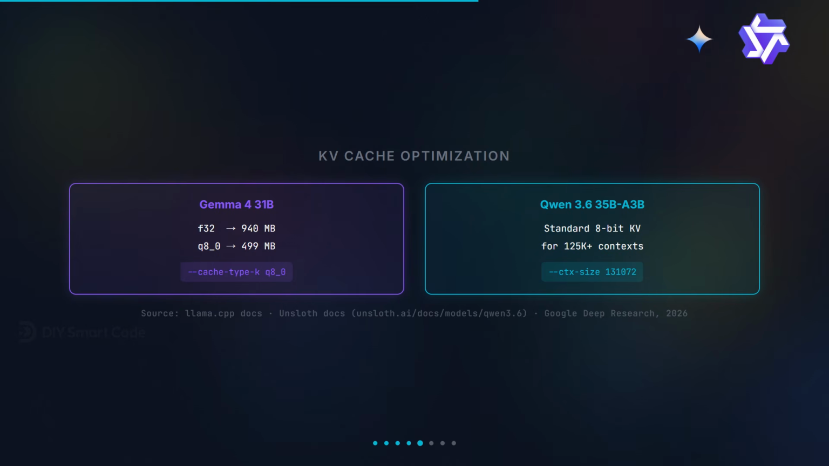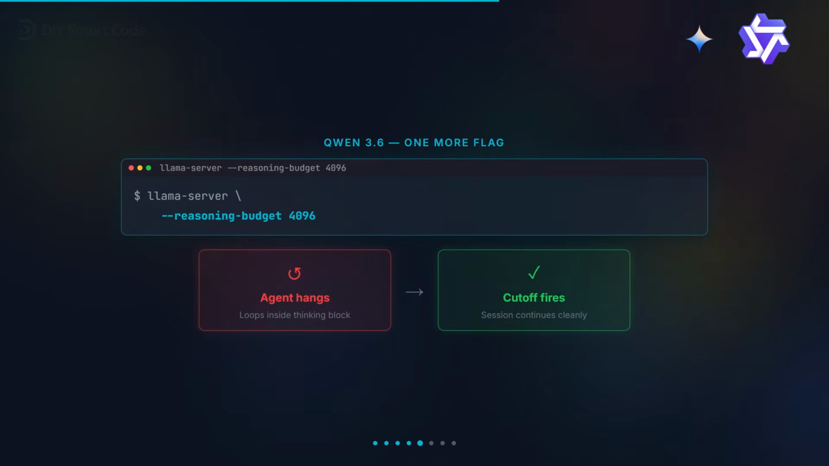For Qwen 3.6, the formal context window is 262,000 tokens locally, but context rot sets in past around 125,000. Clamp it there, plus 8-bit KV cache for stable long sessions. Qwen 3.6 uses one more flag, reasoning budget 4096. If your agent ever hangs mid-session, looping inside its own thinking block, that flag forces a cutoff.